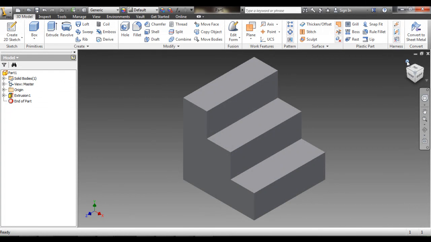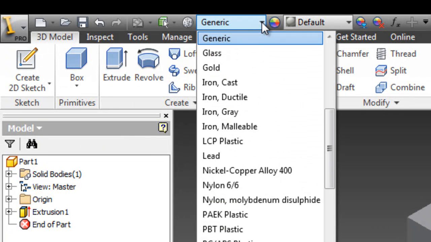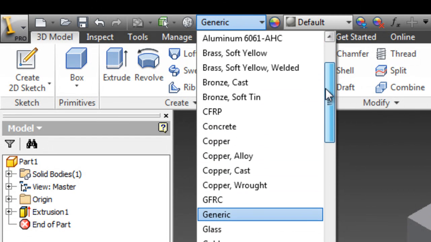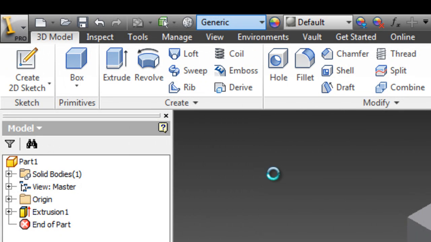And that looks good. You could take a screenshot of that, turn it in right now, and that would be perfect. I want to make one more change. I'm going to come up here way to the top where it says generic. Click that once to pull this down. And there's different material options that you could choose to make yours look a little different.